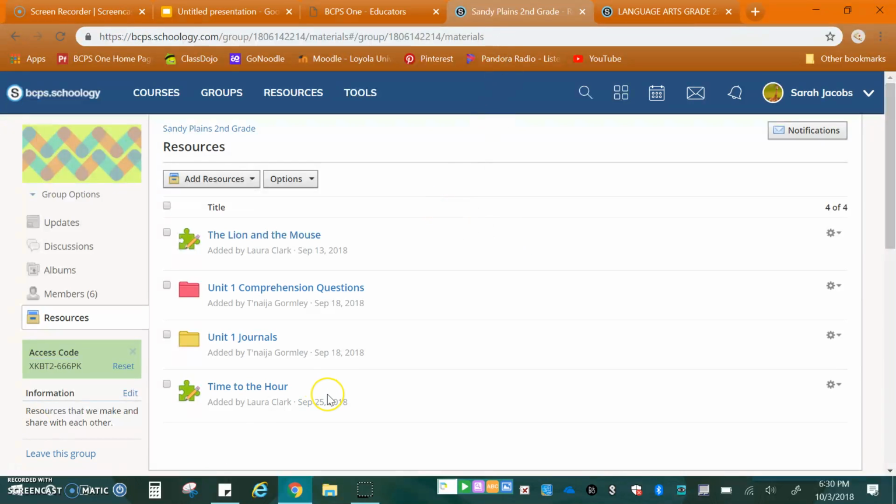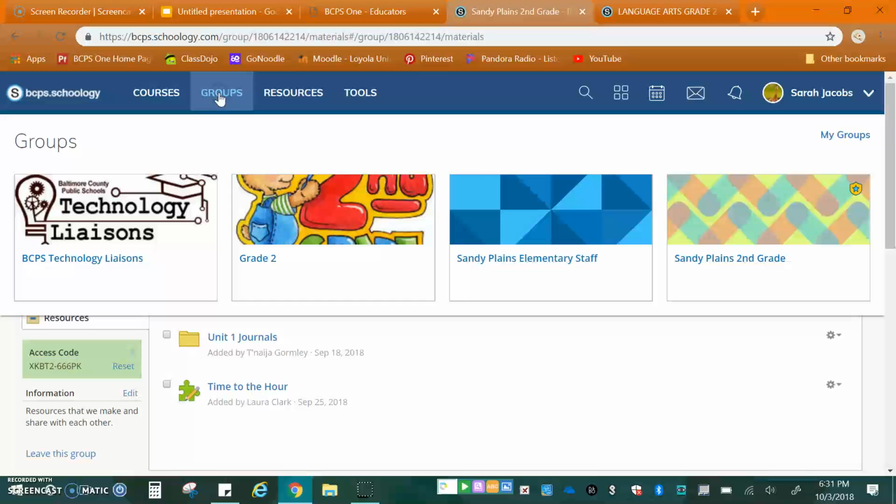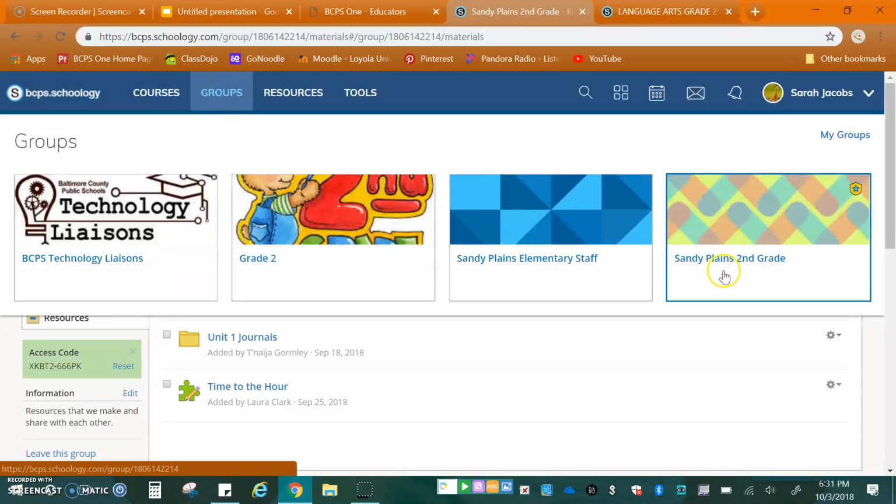So before we get started creating a test or quiz, you want to make sure, if you haven't already, that you accept the groups Laura made for each grade level. So you want to go up to your notifications and accept that so that you're allowed to add things to it. And what that'll be is it'll be under groups. You can see right there it says Sandy Plains second grade. And then once Laura makes you an administrator for that group, you'll have a little badge there.